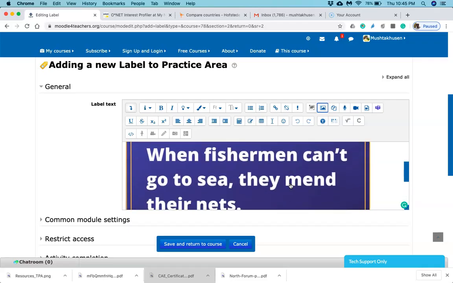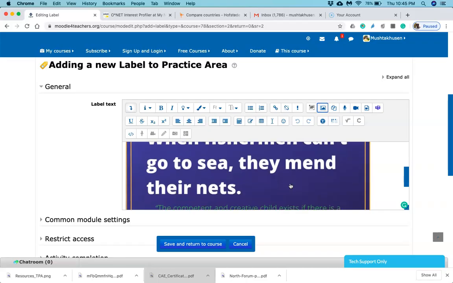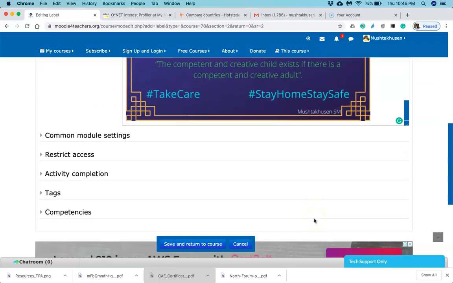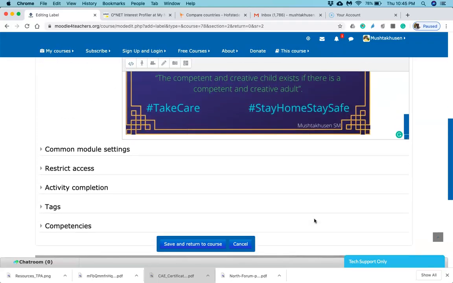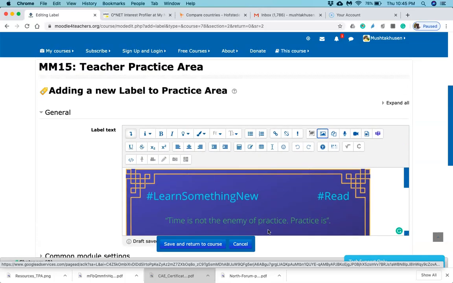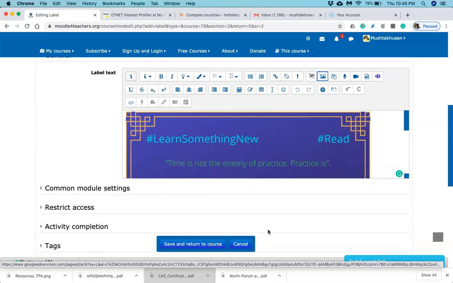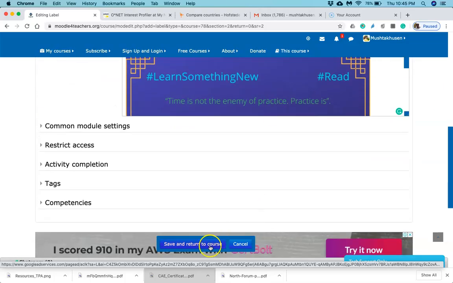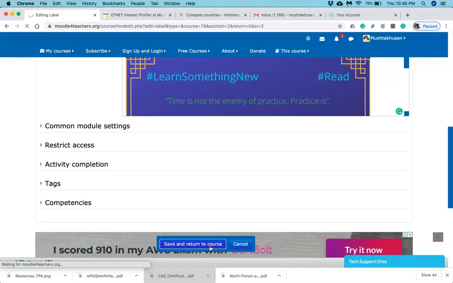So this is a very beautiful saying: when fishermen can't go to sea, they mend their nets. So that is what we have been doing right now, right? And once this is done, don't forget to save and return to course. So this is how you can add a label to your teacher practice area. Okay, so again I am going to save and return to course.